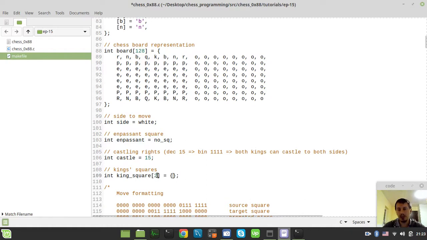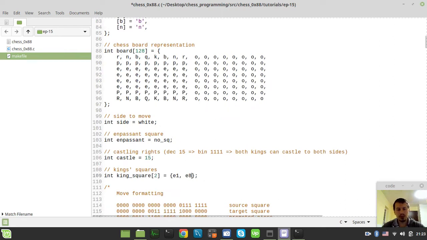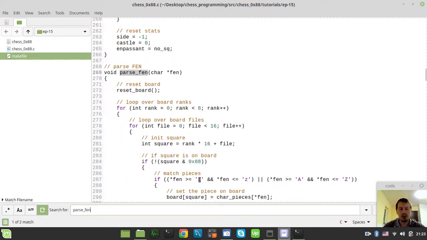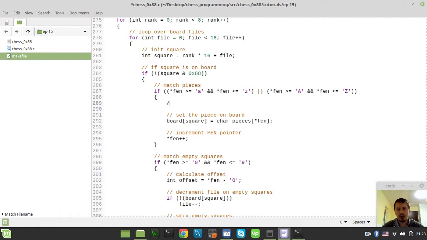King square indexed by 0, or indexed by white in other words, would always be E1, and king square indexed by 1, or by the black side, so you remember our encoding here for the sides to move, 0 for white and 1 for black, this would be E8 respectively. But within our parse FEN function here, just right where we mention the piece characters, I want to add a couple of lines.